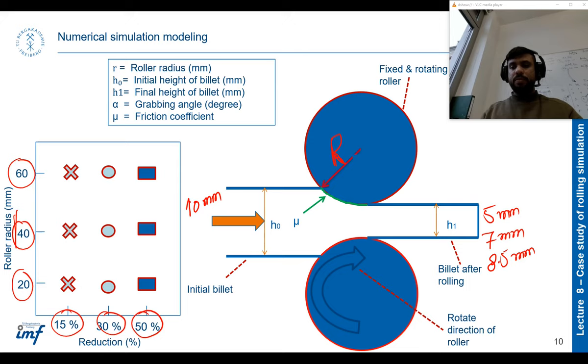Okay, so from this kind of model, you can give all these values individually as an input, and then you can find out the necessary friction coefficient which is required to successfully run this simulation. So that is something which you can do on the side while we are working on this. But here, we are taking three different roller radii, and three different reduction ratios, and we are looking at how the rolling process is affected.